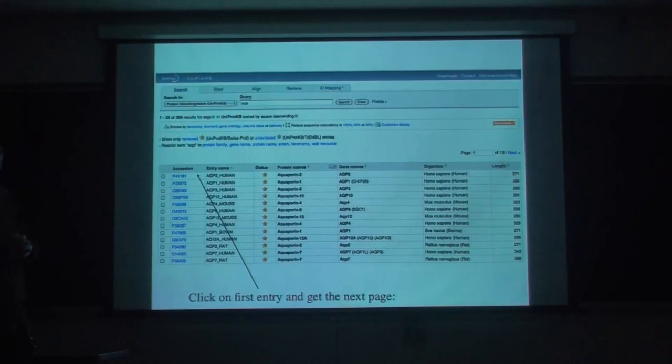At this moment, we are only interested in the sequence because we want to compare the sequence of one aquaporin to those of other aquaporins. For example, we want to find all 10 human aquaporins and compare them. The list you get starts with the human aquaporin, aquaporin 2. Let's say we take this one, and you click on the first entry, and it tells you the properties of that entry.